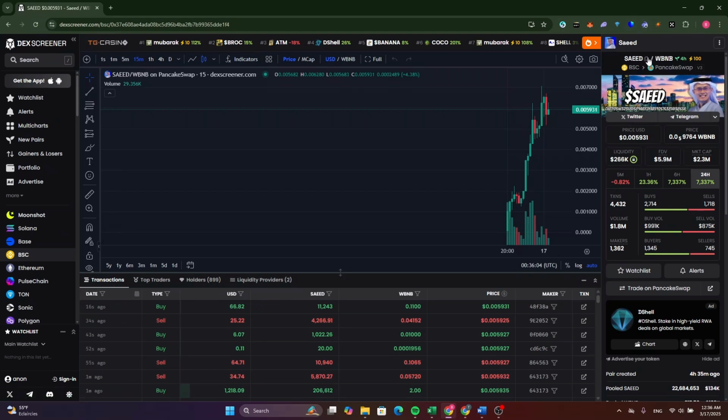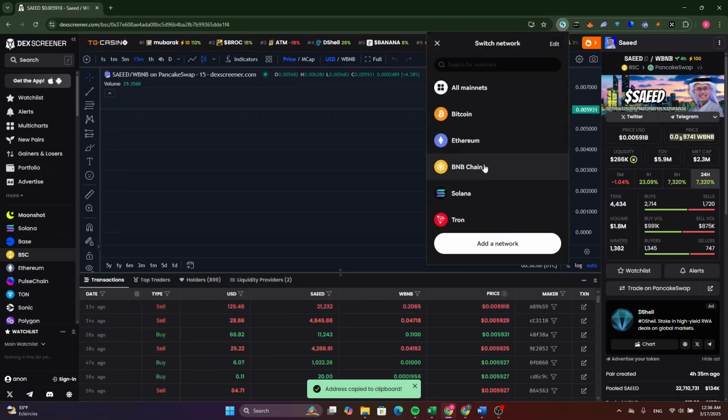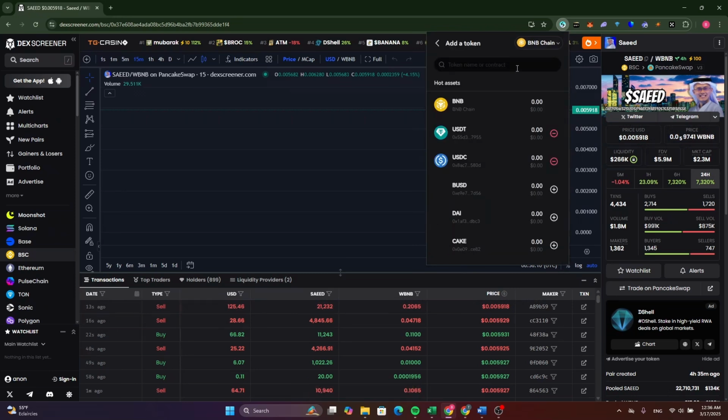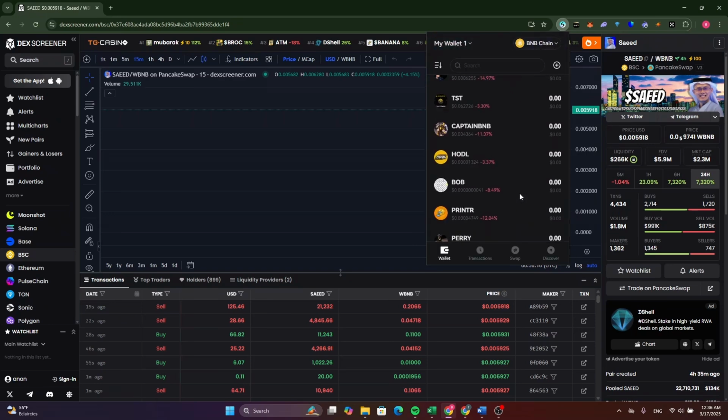Now to be able to buy this token, copy the token address from here, open your BitKeep wallet. For that, go to your wallet and select the BNB chain network. Click on this plus icon, paste the token address here, and as you can see, you'll be able to find this plus icon. Click on it to add this token to your wallet. Now go back to your wallet and find your token that you just added called Saeed.